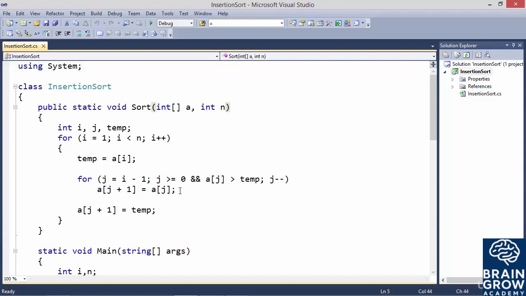This statement A[j+1] = A[j] shifts the elements to the right. This condition j >= 0 we have put to stop the loop in the case when temp is the smallest element of the array, and it has to be placed at index 0. Now when this loop stops, this temp is placed at the j+1th position of the array. Now let's understand this with the help of an example.